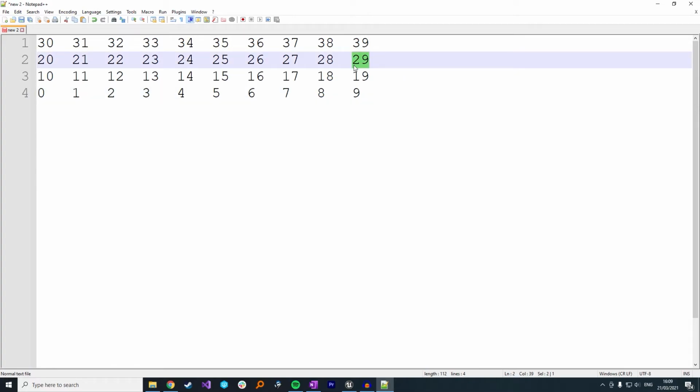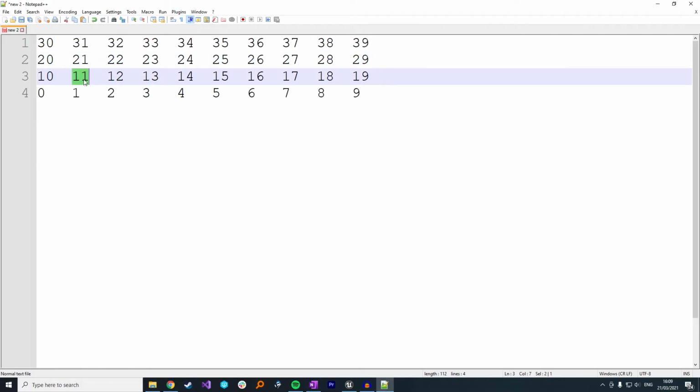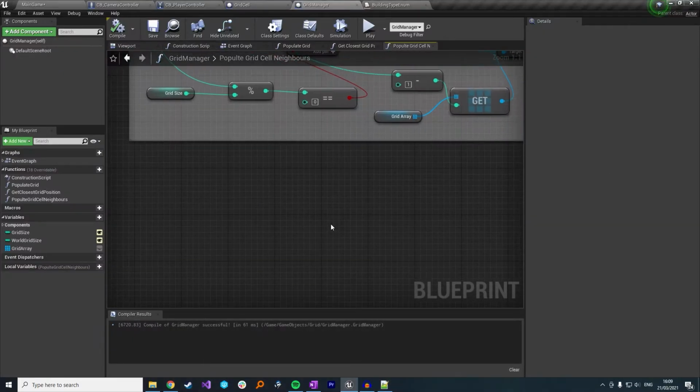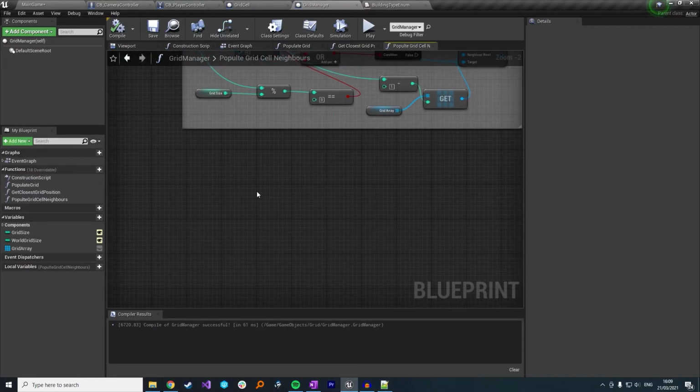Similar with 29. 29 + 1. Is that a multiple of 10? Yes, it is. So we don't want an east neighbor. And then for all the rest of the numbers, we just add 1 onto your index. That's your east neighbor. Simple as that. So let's actually do that in here.